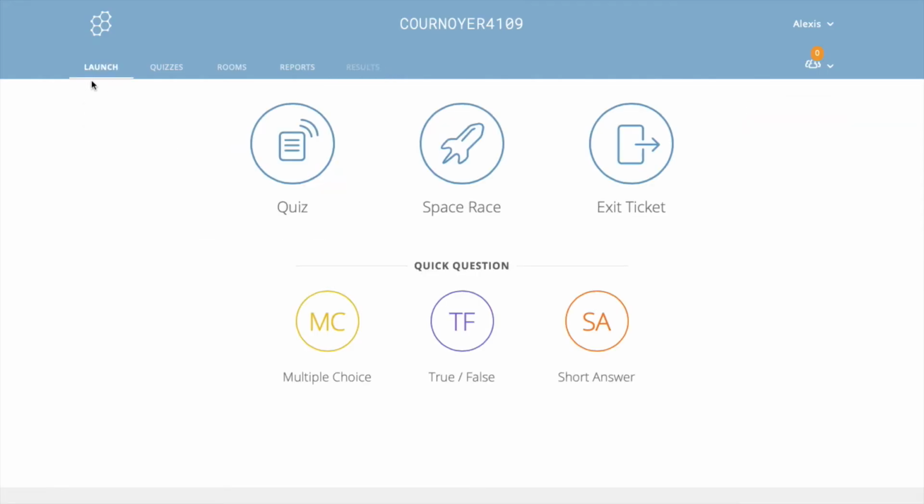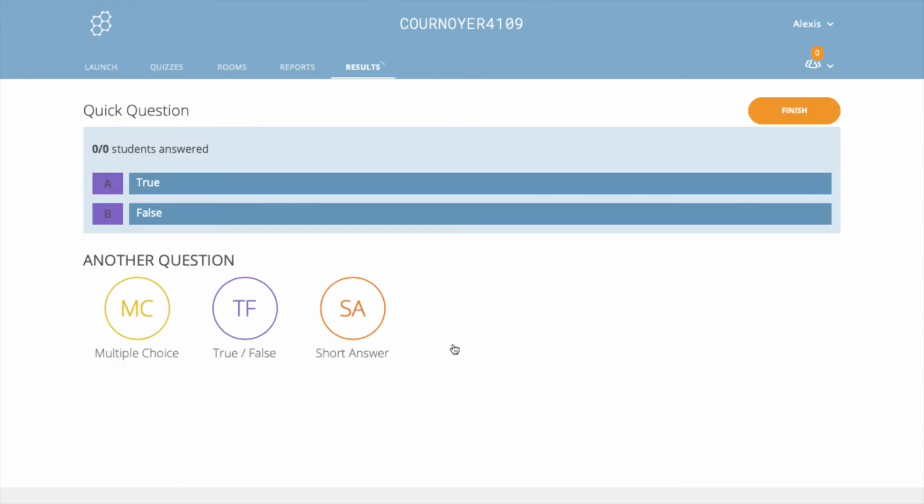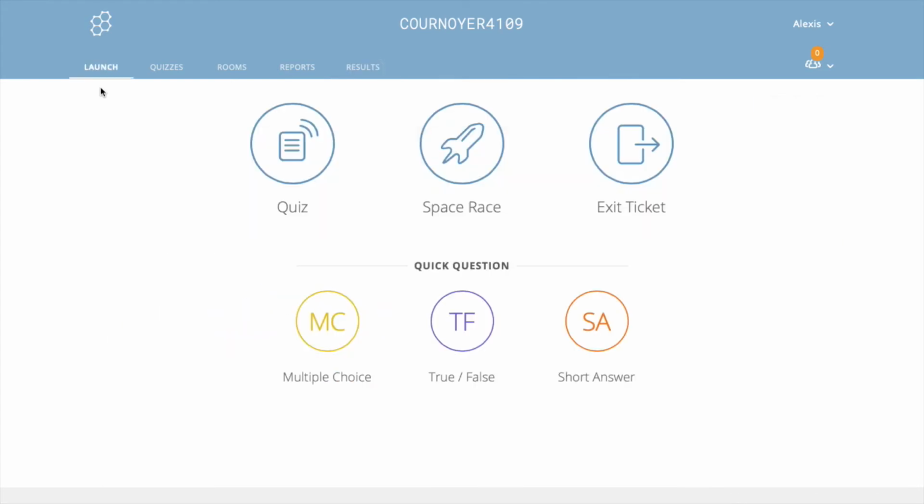So going back to the launch page, there are a few different activities here that you can run. So when you are in class and you want to ask a quick question, you will look down here near the bottom. If you have ever used Poll Everywhere before, this is very similar. It's just a matter of clicking it, asking them a true or false question on the board, and then you are going to get their responses very quickly.